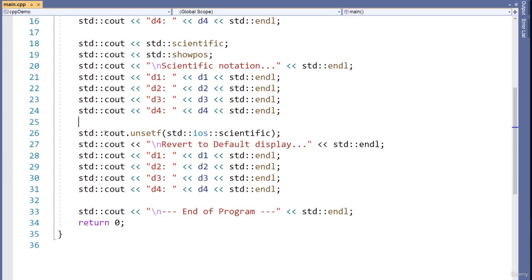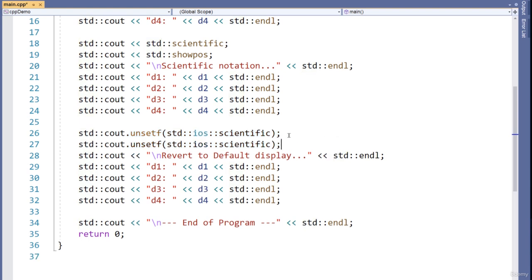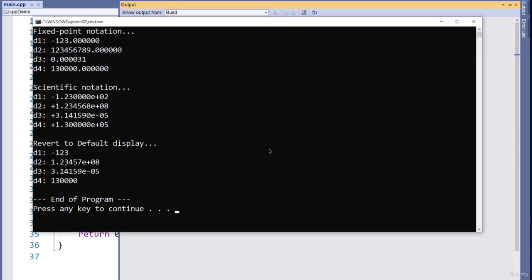Okay, so let's look at how we can set that. I'll just copy and paste that. That is showpos, for show positive. So I unset that flag as well. Let's see if that works. Build and run, and you can see that the positive sign no longer shows up.